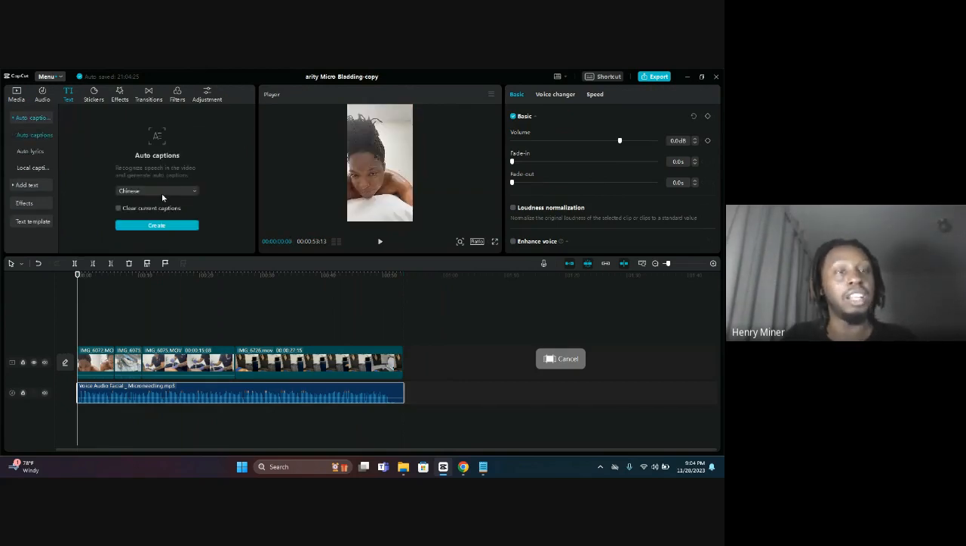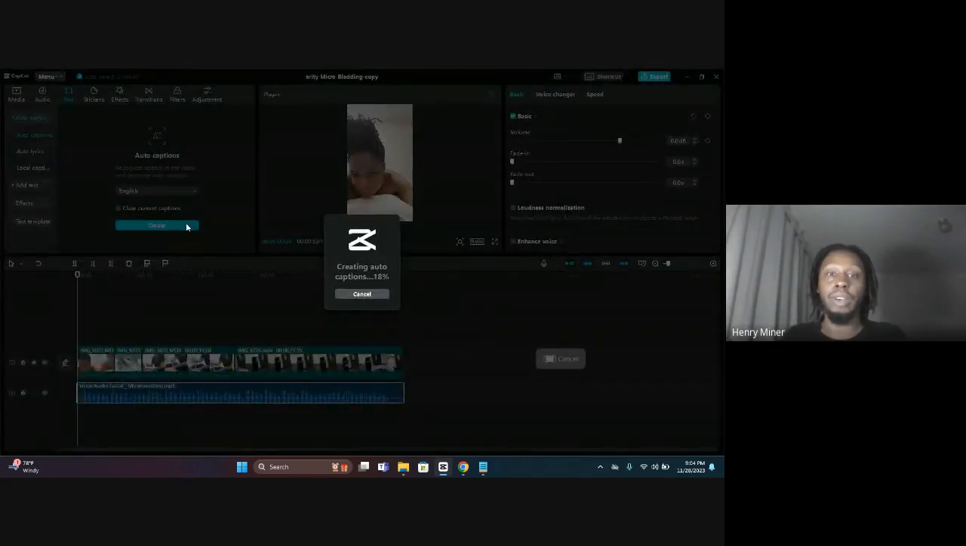Once you've gone to audio, now you have to choose which language you want to use. Now, for this particular project, I would like for you to choose English. It says clear current captions. If you had current captions before, you push clear, it gets rid of them, and it puts the new ones. In this case, you don't have to push that. Just push create. Now it's auto-generating the captions for your project. It does it very quickly.